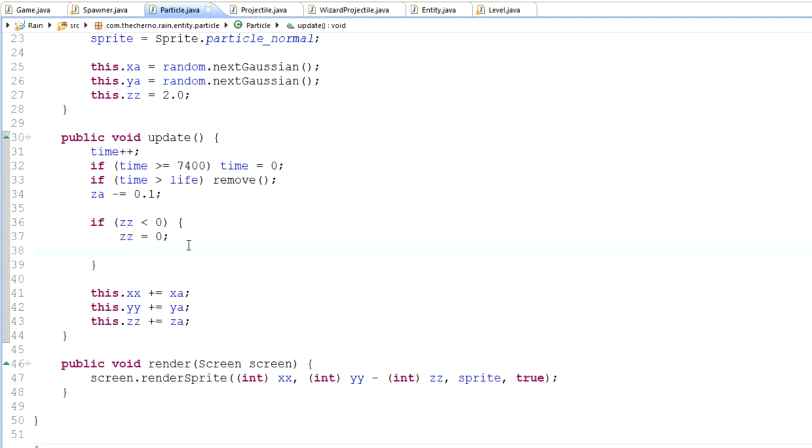So of course, back to this floor thing. If ZZ is less than 0, let's make sure that it doesn't go beneath the floor, and let's reverse its direction. And we can do that really simply, just by saying ZA times equals negative 1. How do we make a negative number positive? We multiply it by negative 1. How do we make a positive number negative? We multiply it by negative 1. Same thing, right? So this is some really basic maths here.